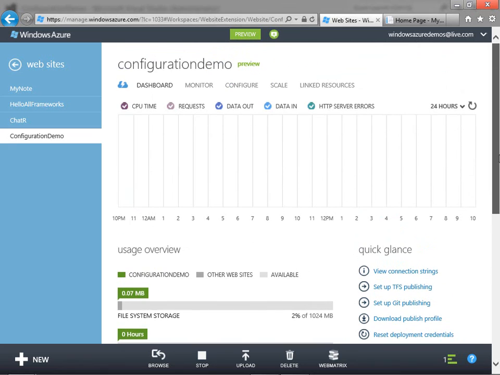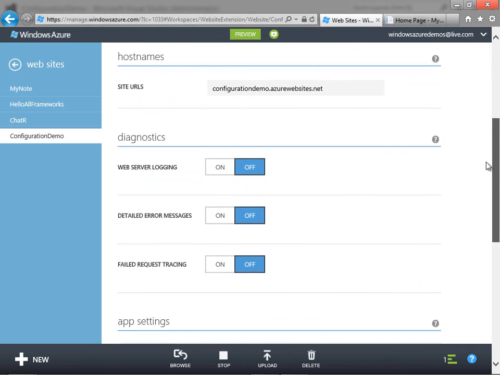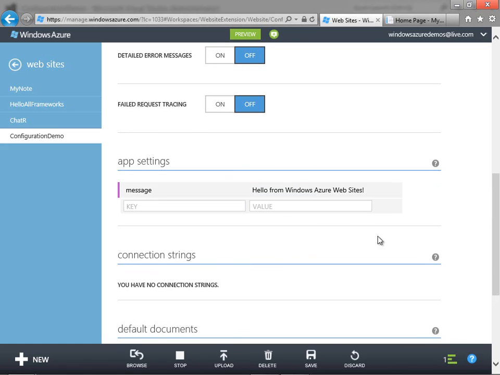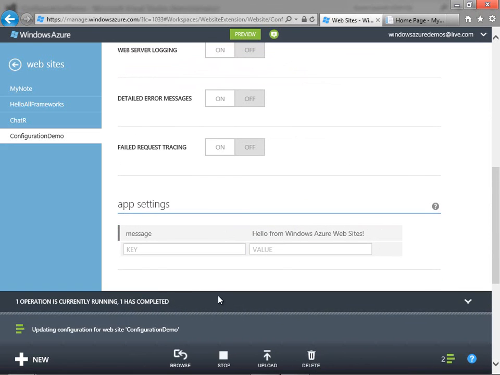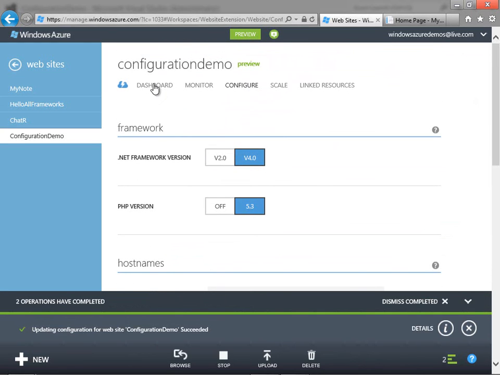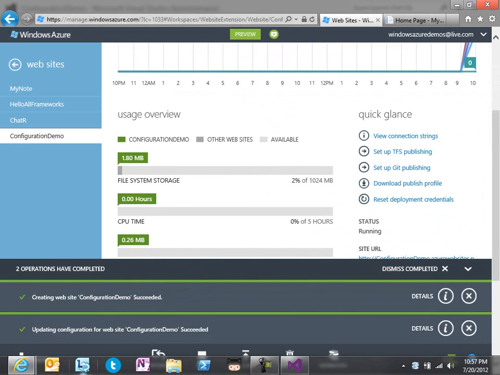So what I'll do is I'll go into my configuration app here. I want to go over to configure. And this is something that I don't see demoed a lot, and I think it's a really nice idea. I'm going to go into app settings. I'm going to type message and I'll say hello from Windows Azure websites. And click OK here. And I'll go ahead and save this. And what I'll do here is I'll go back to dashboard and just want to point something out real quick.